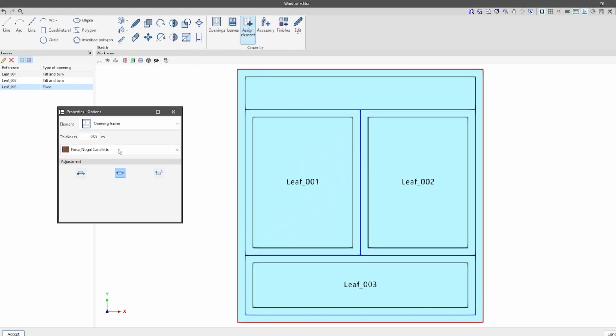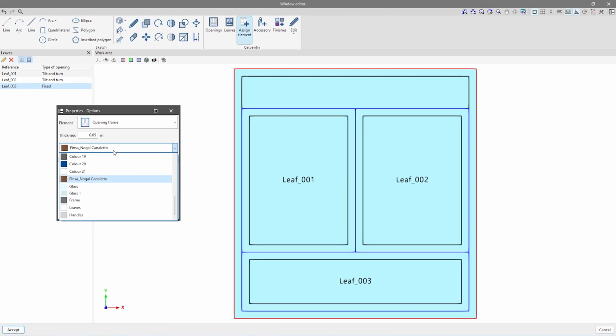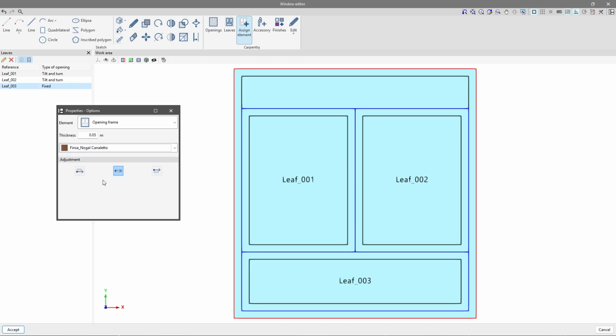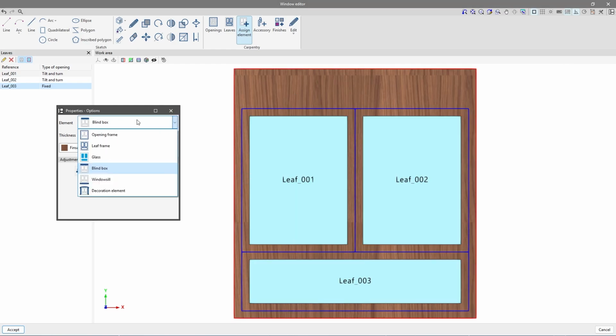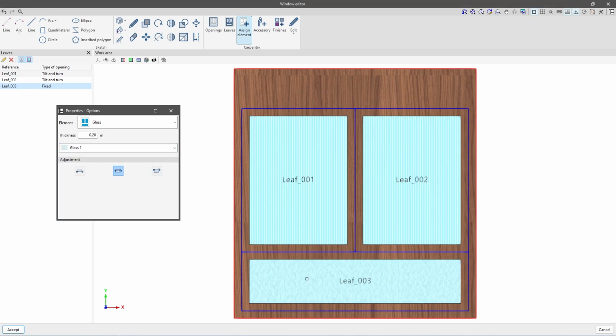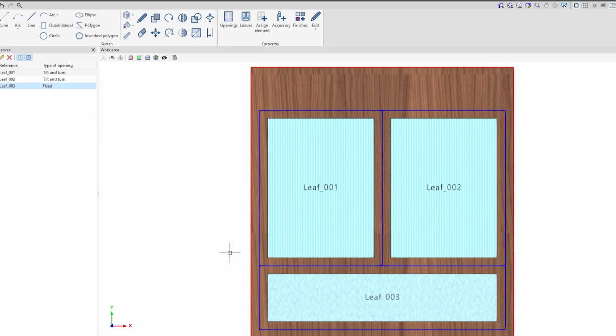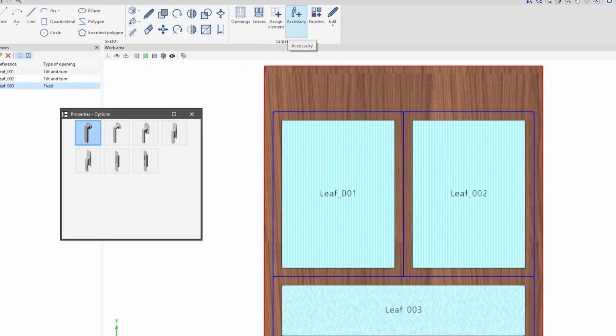Before entering the elements, we must ensure that the finishes are configured so that we can assign the corresponding finish to each element. We create one finish for the glass and another for the carpentry. We start with the frame of the opening, indicating its thickness, finish, and adjustment, and select the sketch surface. We repeat this method for each of the elements. To finish adding elements, from Accessory, we add an opening handle to the window.